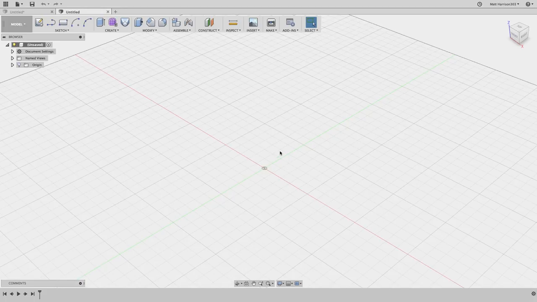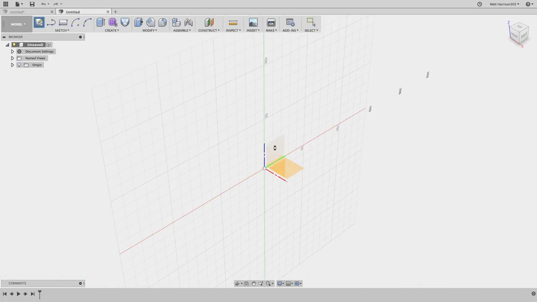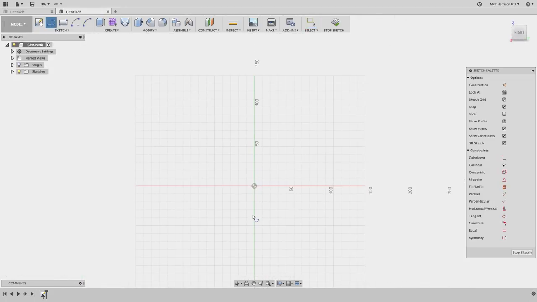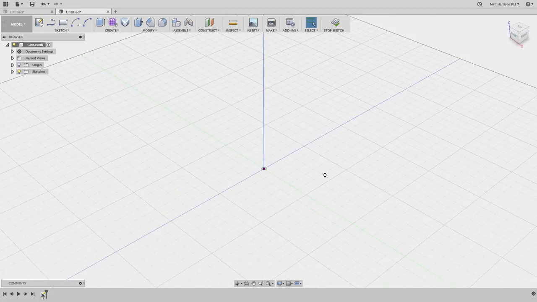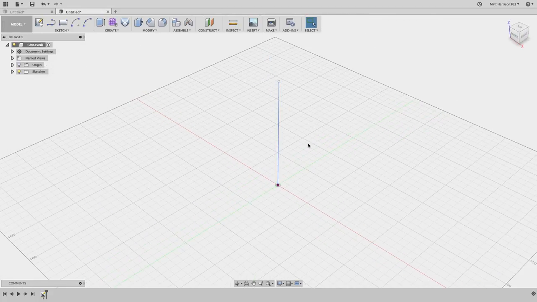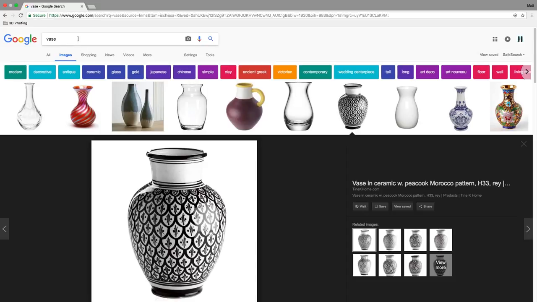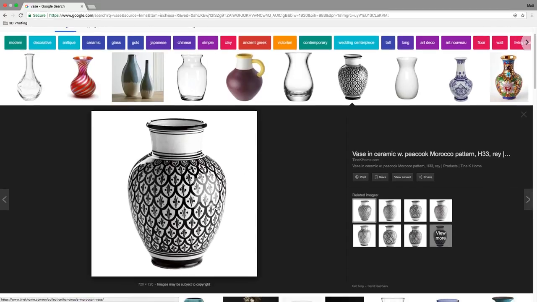So first things first, we're going to be working off a reference image for the shape of the vase. But before I bring that in, I'm just going to create a sketch on the side plane here and draw a line that's 15 centimeters tall, which is about the height that I want my vase to be. So I'll draw that and just click stop sketch. And now I can head over to Google Images, and I've just searched vase and found one that I like the shape of. So I'm going to save that to my desktop.